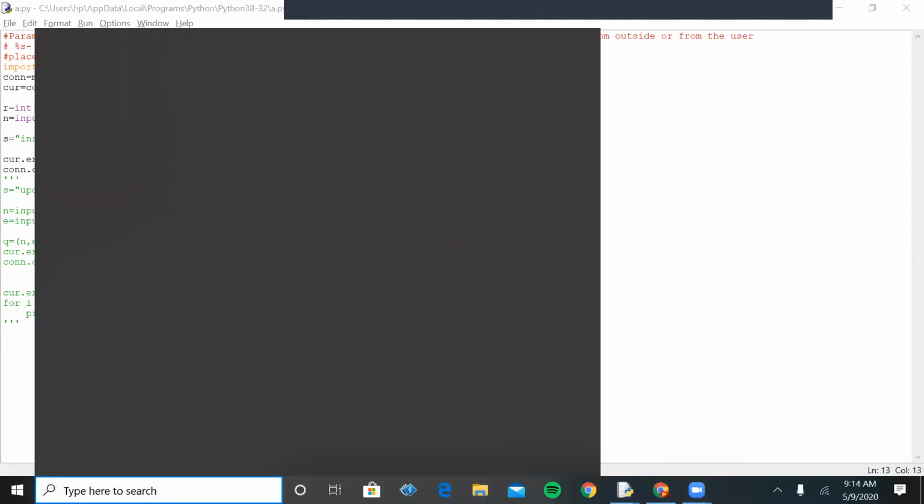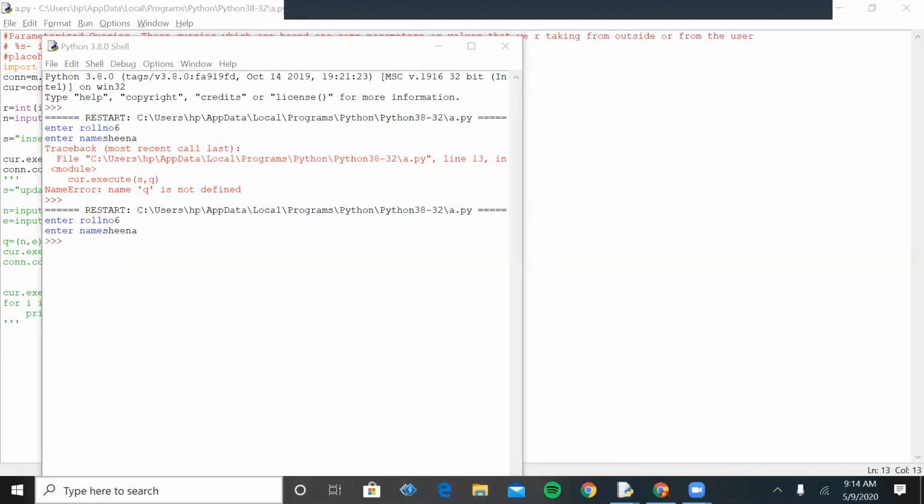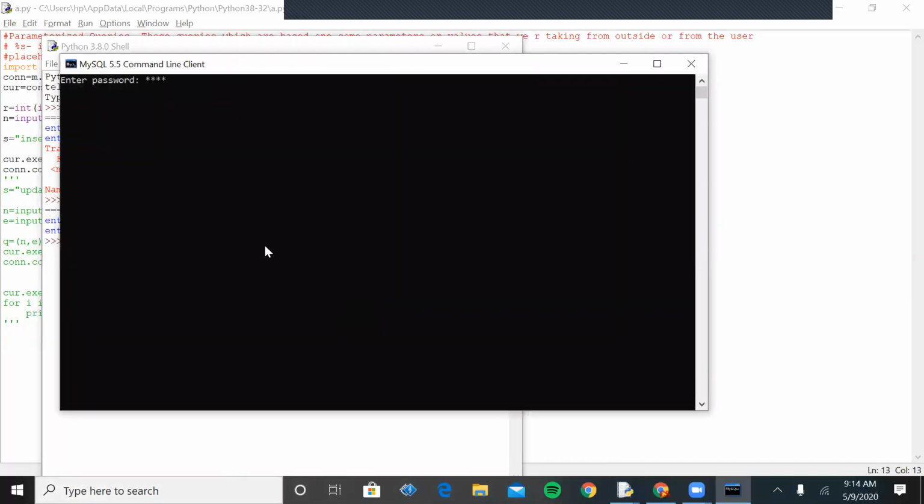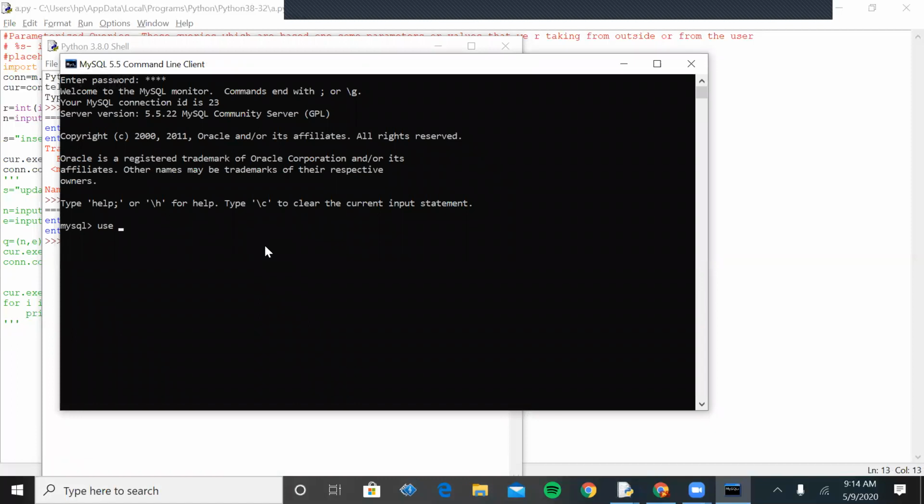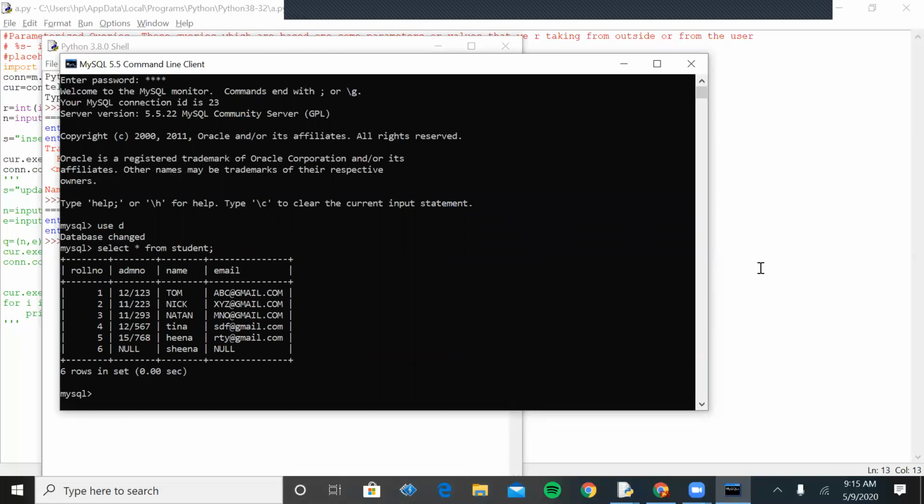Now let's open MySQL to see whether my record has been inserted into that particular table or not. Now you can see it has been inserted.